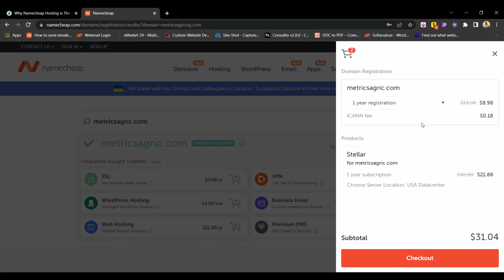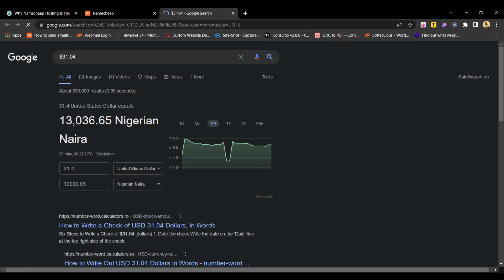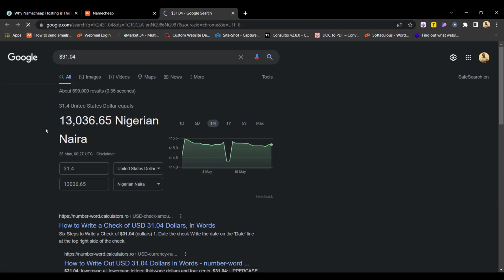So it shows that we are having a subtotal of $31.07, and I want us to just check how much that will cost in Naira. So this is an estimate. It's about 13,036 Naira, right? It's not even up to 15,000 Naira, but probably with bank charges and all, it might get to 15,000 Naira.